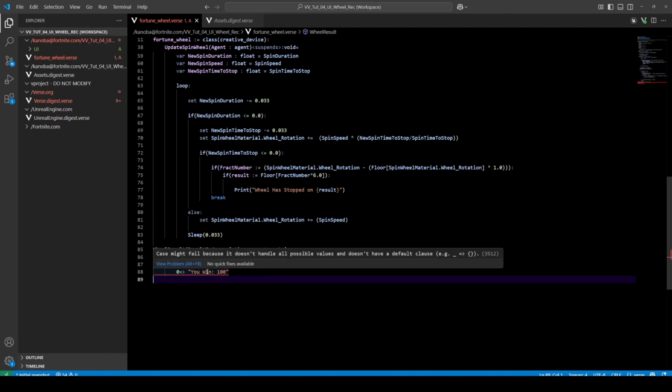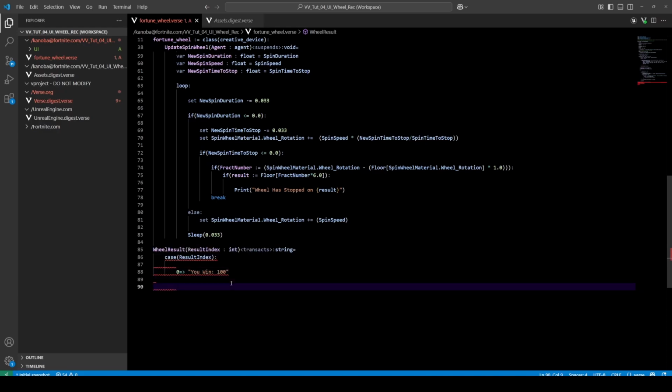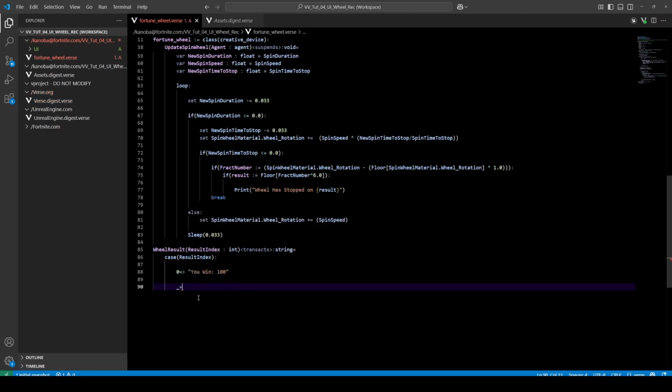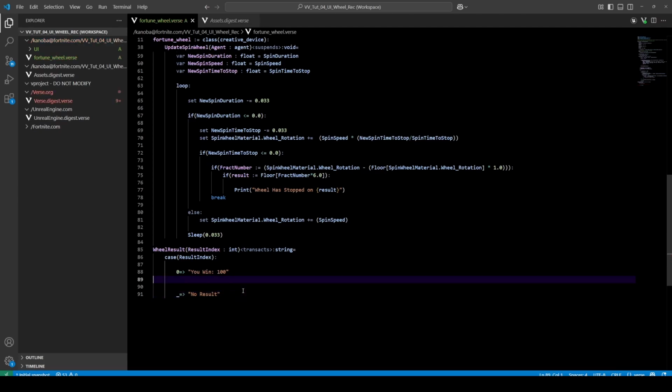But then you see it says when we hover over, case might fail because it doesn't handle all possible values and it doesn't have a default clause. So we need to put in a default clause just in case we pass in an integer that isn't listed. So what we can do is we go underscore equals arrow no result. But this is only if you say we're going from 0 to 5. If you pass in like 6 or 7 or 8 or 10, then it's going to return this default result.